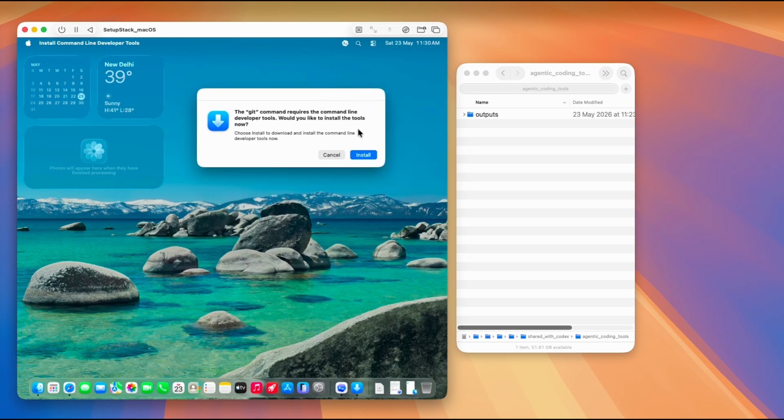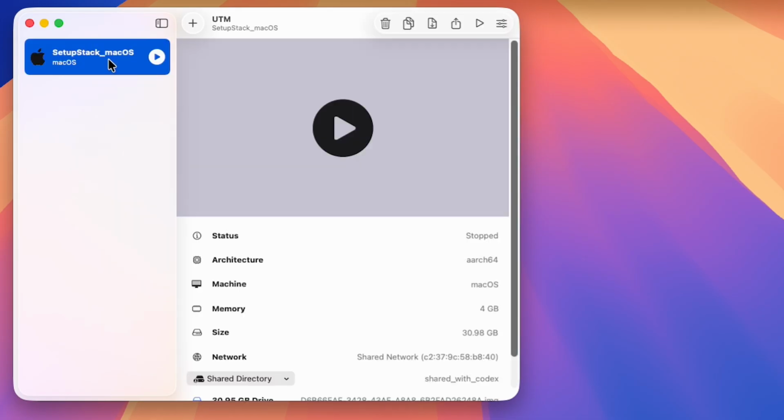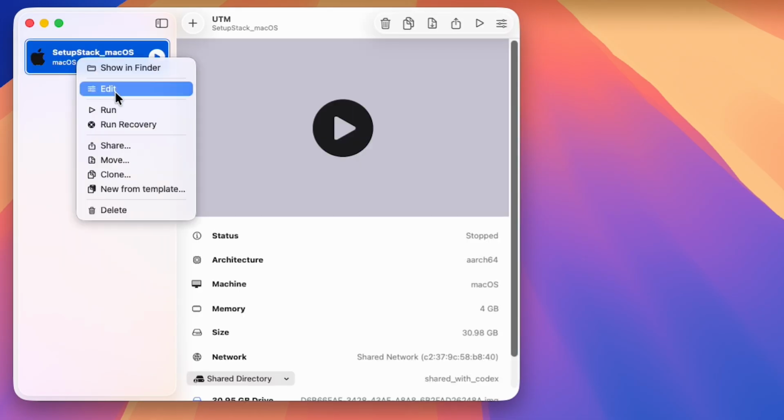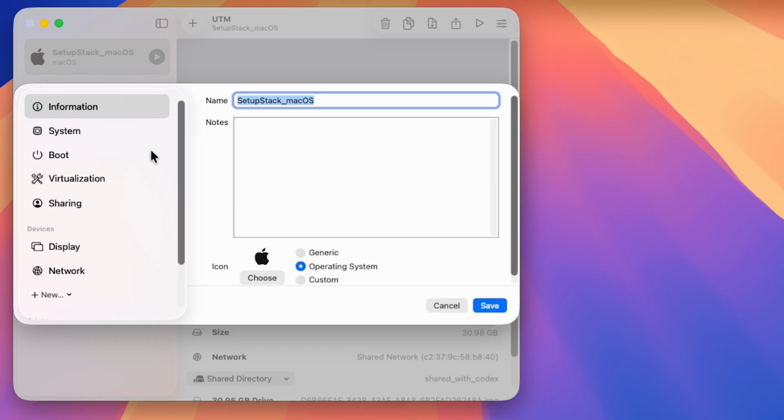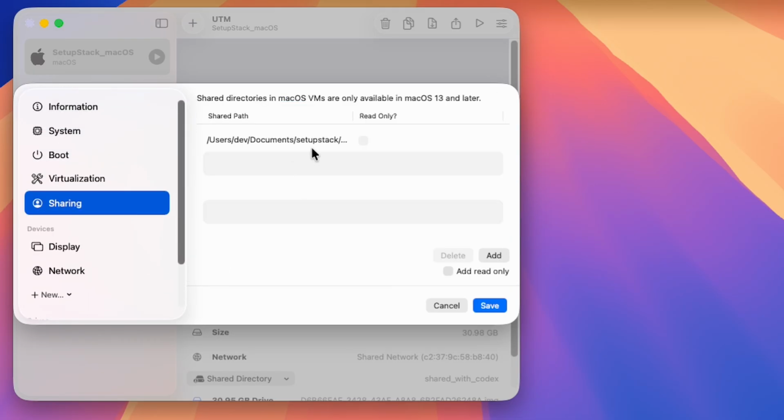If you see a pop-up asking to install command line developer tools, just continue with the installation. These tools are required for Codex to function properly inside macOS. For overall VM management, you can use the UTM interface. You can modify VM settings whenever the machine is powered off. Under the sharing section, you can add or edit additional shared folders between the VM and the host machine.